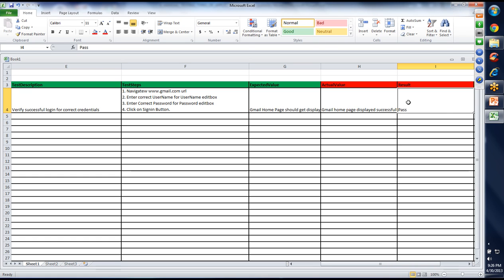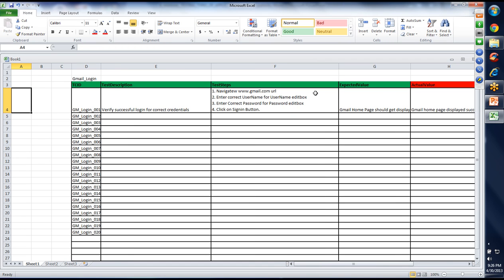Okay, clear, right? So this is how you will work with your test case creation. While creating, the expected value and actual value will be blank. Then for the Gmail second test case, what do you go for?